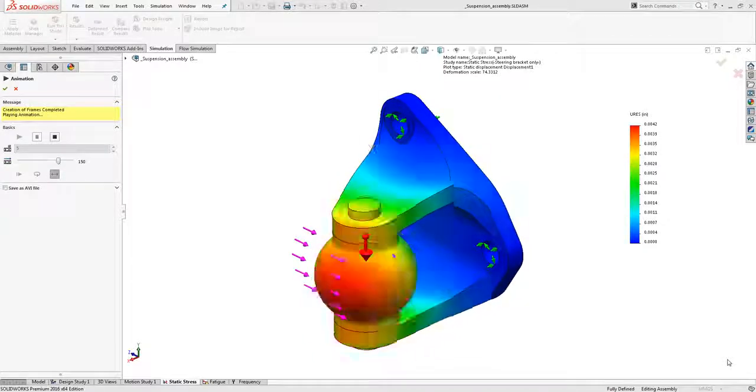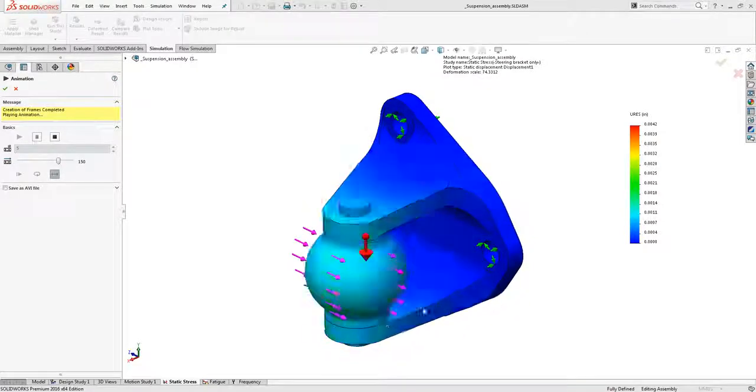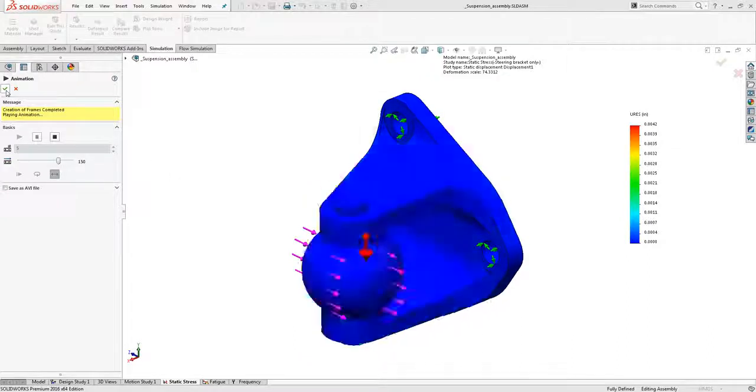This allows engineers and designers to greatly reduce the amount of product testing and prototyping needed before product release, saving significant time and cost.